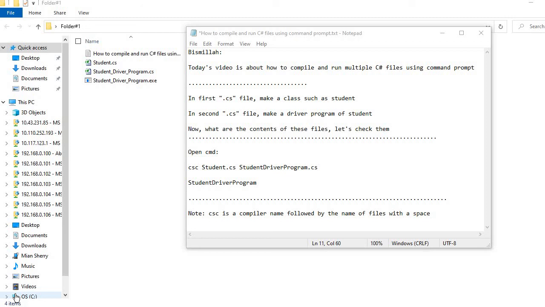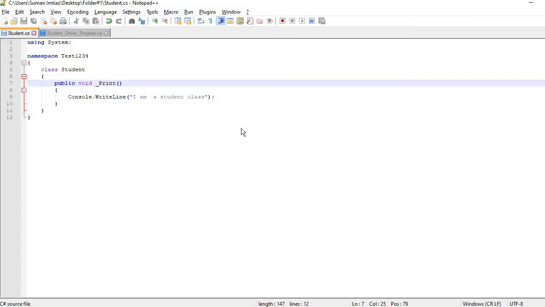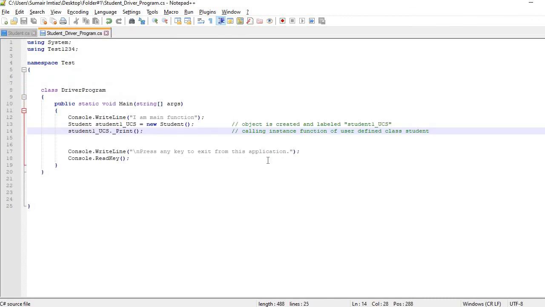Now, what are the contents of these files? Let's check them. This is file number 1 and this is file number 2.